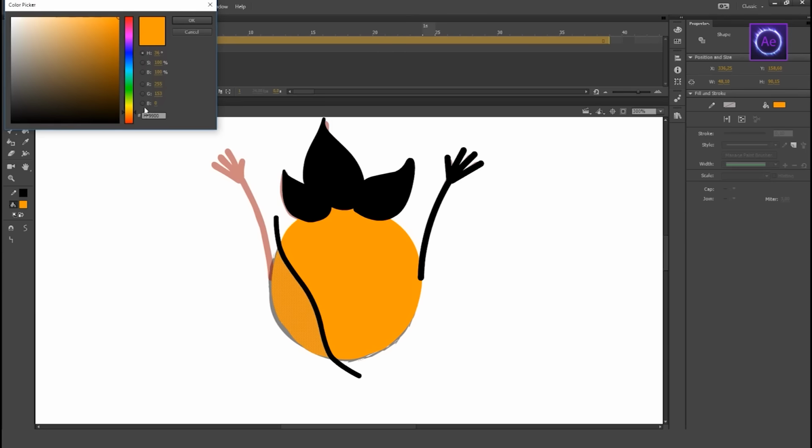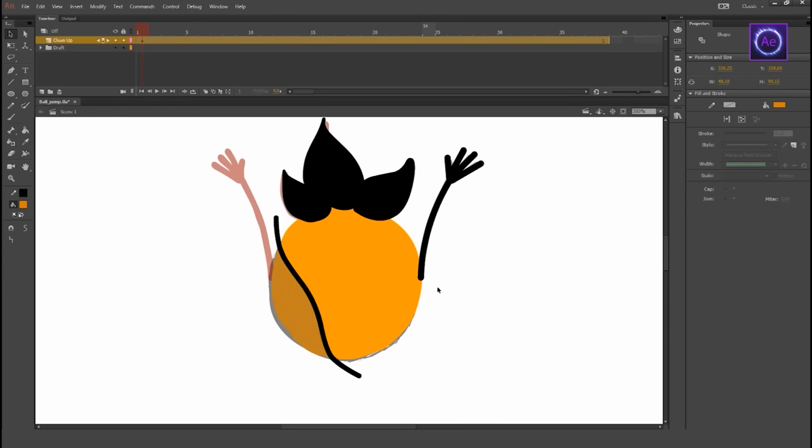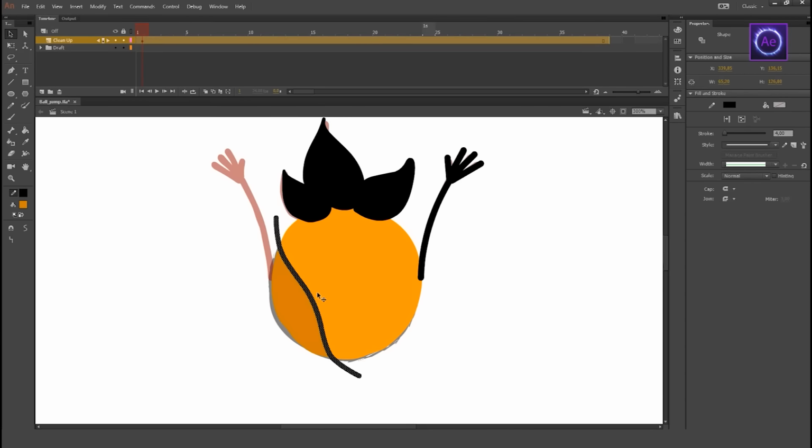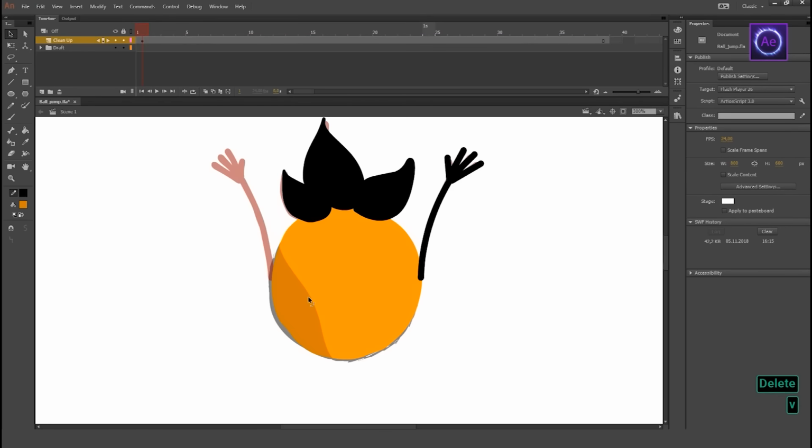Let's change the color of one of the parts and remove the outline of the pencil. For that, just select it by double-clicking and press delete. That was an easy and really fast way to create shadows. Moreover, this shadow is still editable.